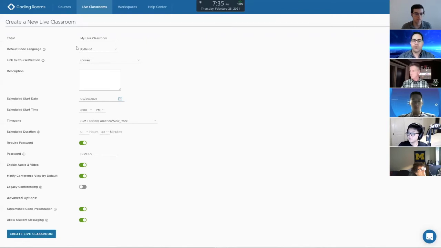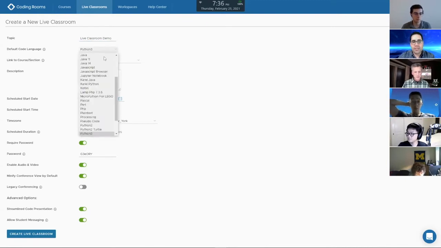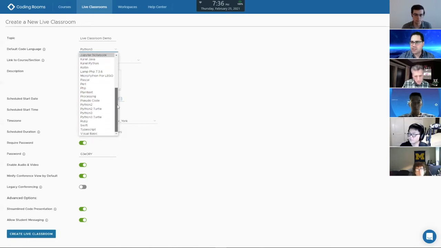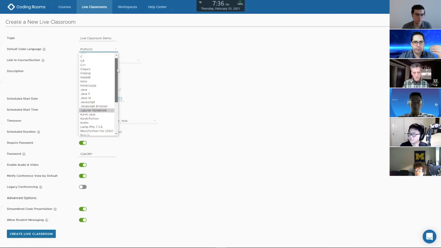Very similar to creating something like a Zoom meeting or a Google Meet, you can identify a topic. Because we're in Coding Rooms and doing this for a programming class, you're going to identify the language that you want the students' workspaces to be in. As you can see, Coding Rooms has an extensive list of different languages you can pick from.